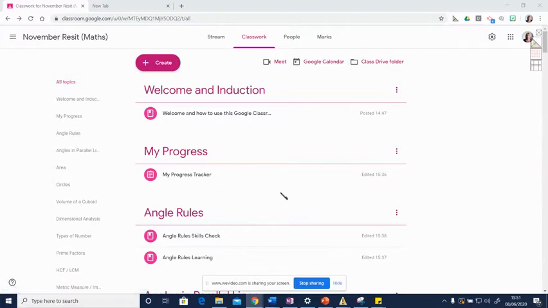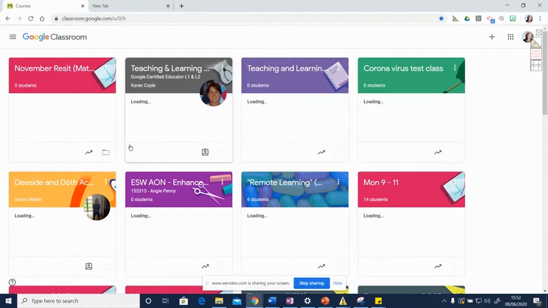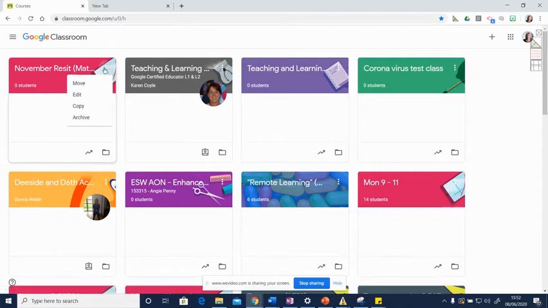Okay, now we come to the good bit about Google Classroom. I've got my Master Perfect Classroom set up, and I've got 3 sets of November resit students, and I want each set to go in a separate November resit class. So all I do is I go back to the main screen of Classroom, go to the 3 dots to the top right of the November resit classroom, click Copy.